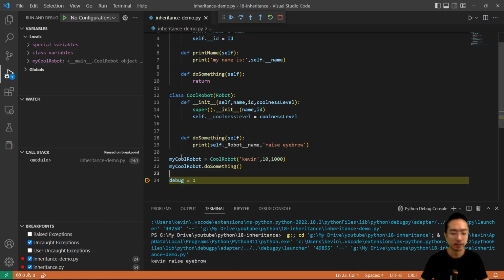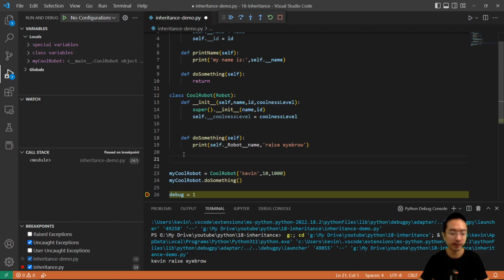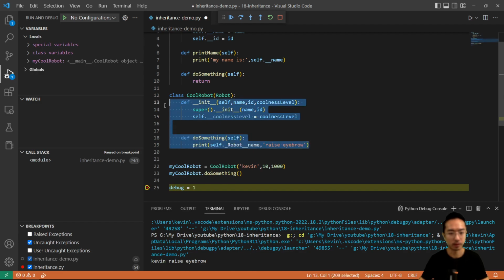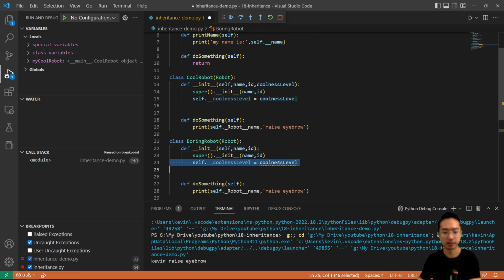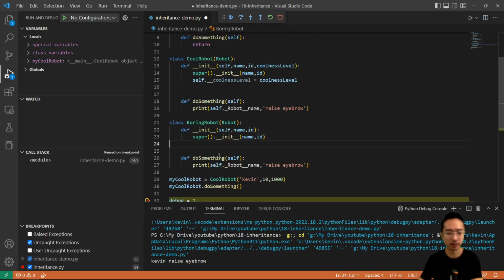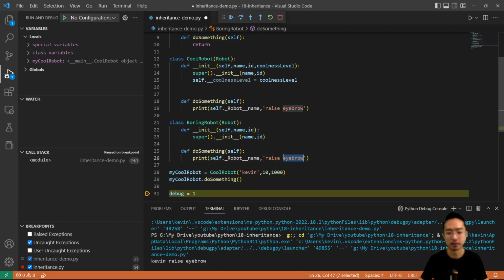Okay. Now, to have a more complete idea of what's going on, let's make a second derived class. We'll call this boring robot. Let's just copy this here. So instead of cool, we're going to call this boring. And let's ignore this coolness level for now. We don't really need it for this robot. And here, instead of raised eyebrow, maybe it's just sleeping and making some sounds.